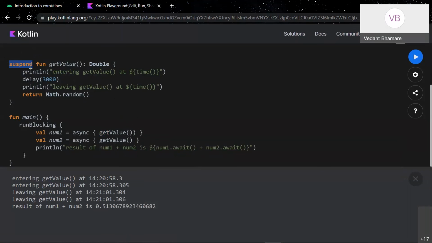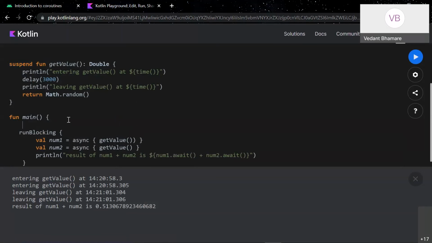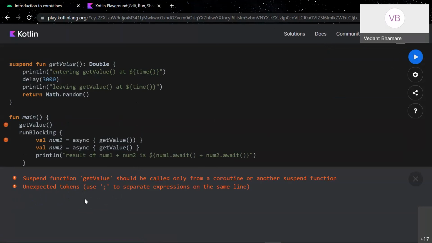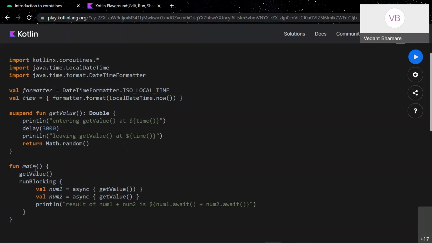And whenever you mark it as suspend, it won't run in the normal scope. If you try to run it here, it won't run, and gives some error. Let me try to run it now. Yeah, suspend function get value should be called only from a coroutine or another suspend function, as you can see. So it tells us that we either should make the main function suspend, or we should call this under a coroutine scope.